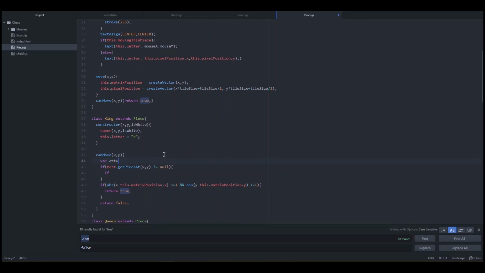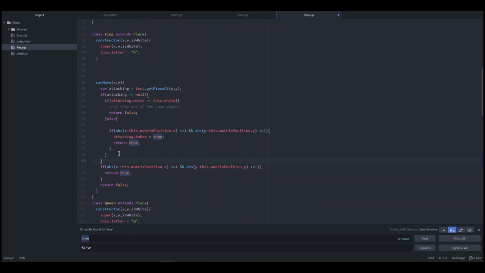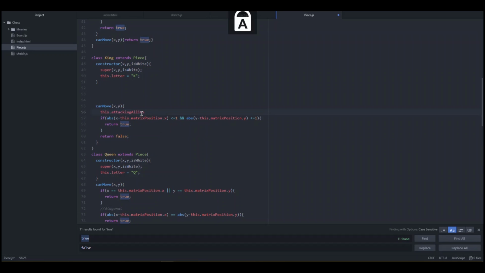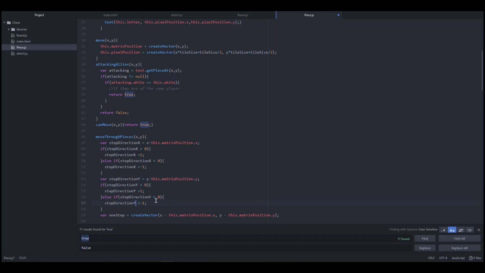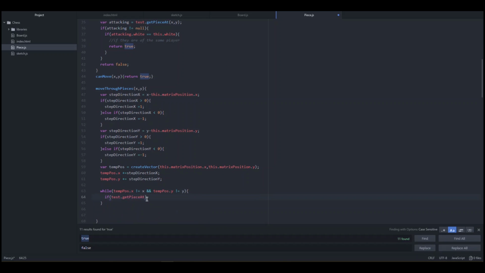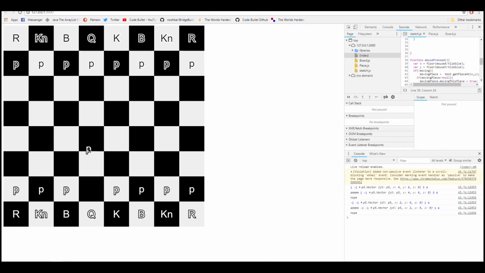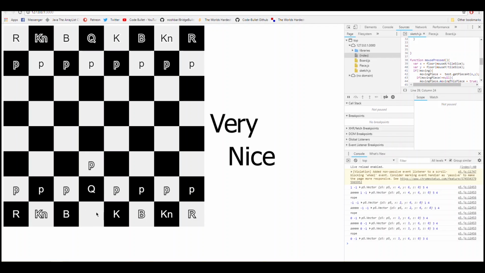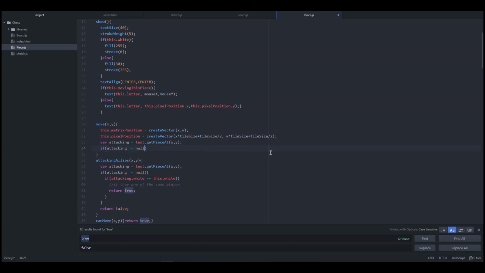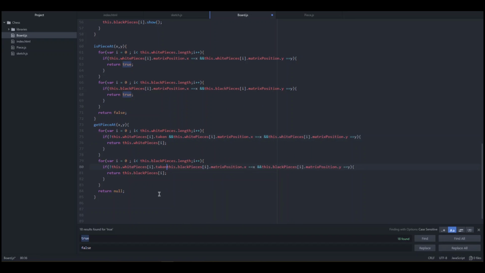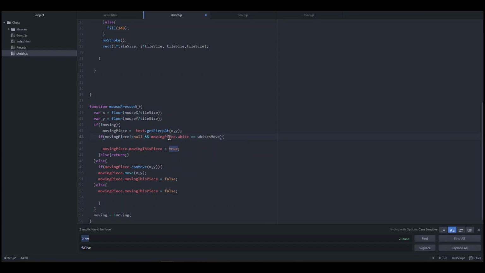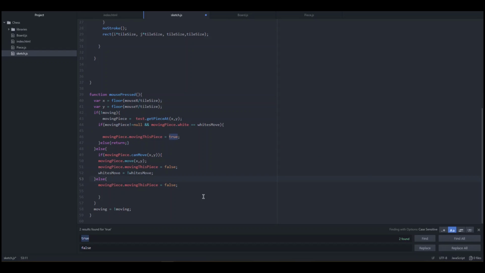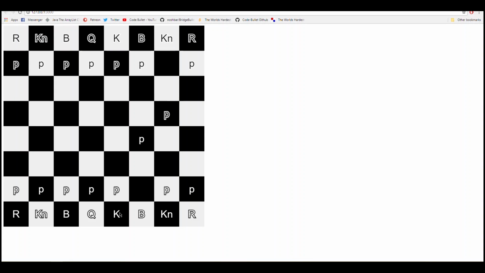We also need to stop pieces from moving onto their own teammates, and with an exception of knights, we need to stop pieces from moving over other pieces. What am I doing now? I thought we were pretty much done. All right, obviously we need to make pieces take enemy pieces when they land on them. Now we just need to alternate between white and black turns and we are done. Hell yeah.